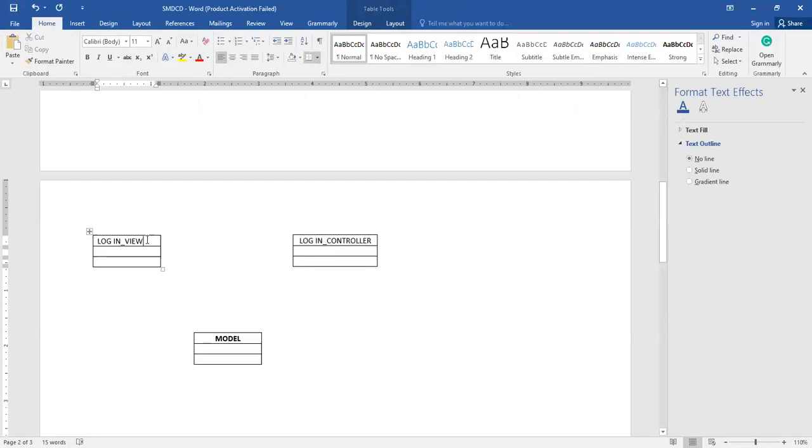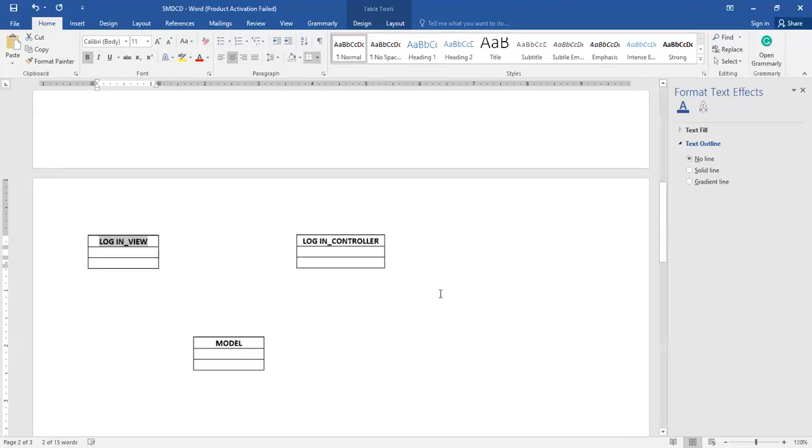Sorry, it's not being bold. Don't forget to bold it. And then same case for login view, you have the bold and also centralize. Now we're done creating these three objects.